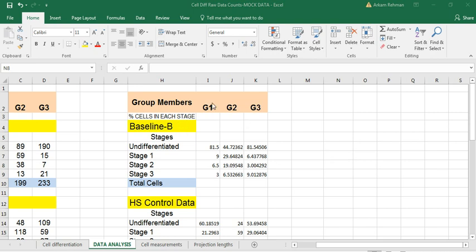Now that I have all the percentage of cells in each stage calculated, I have relabeled that section so I know where I have those numbers that I need to make my first graph. I also relabeled the actual sheet to data analysis to make sure that I know where my information is. Now I'm ready to calculate the averages for each one of these treatments.